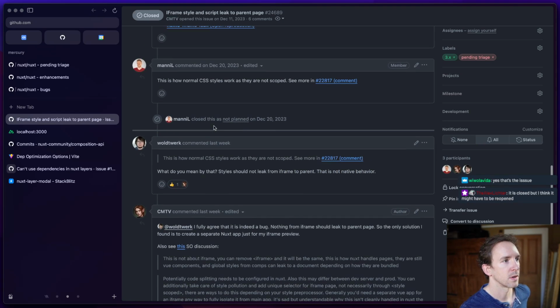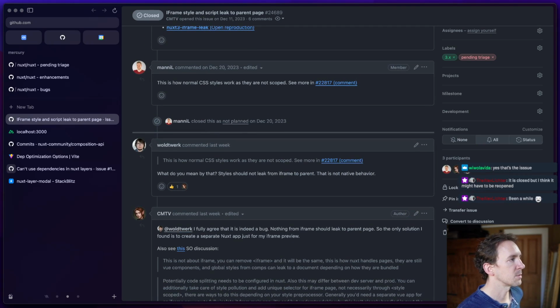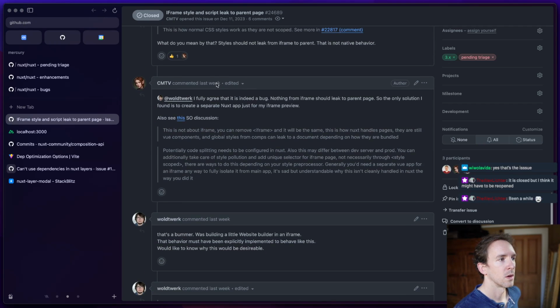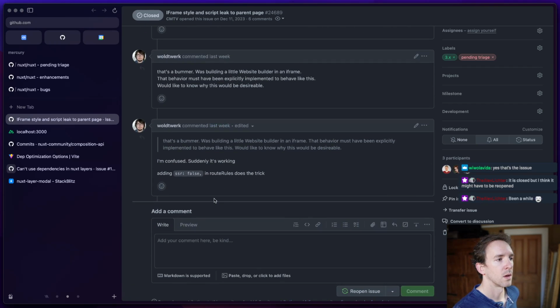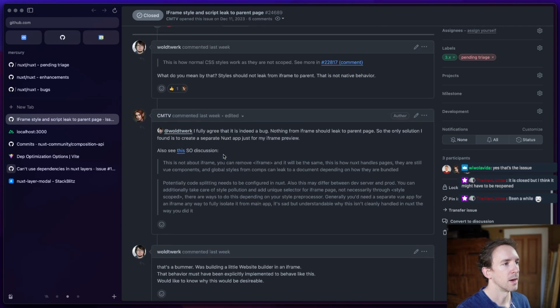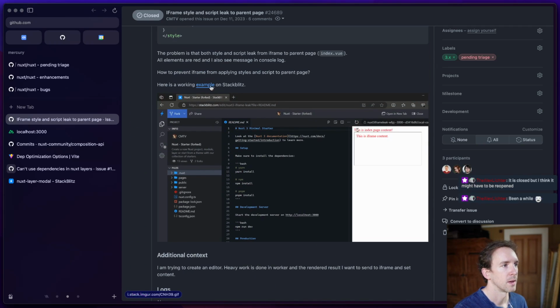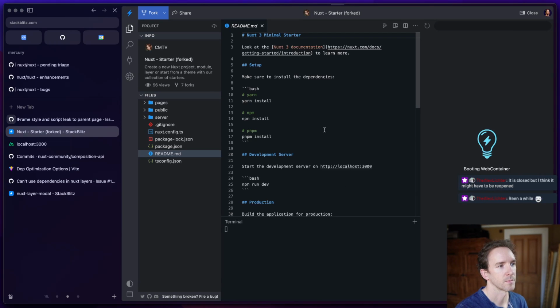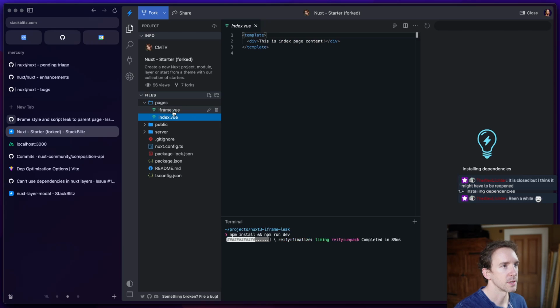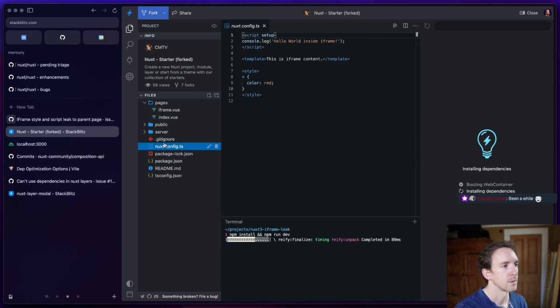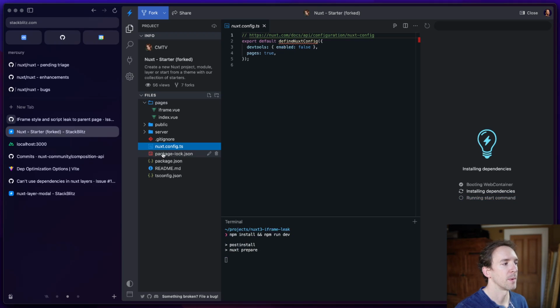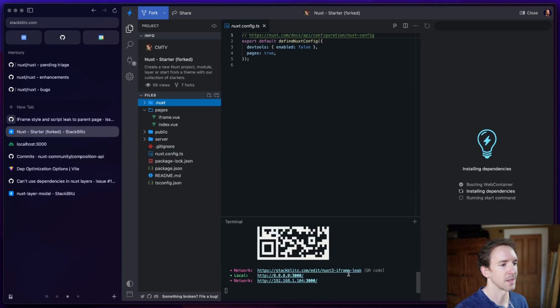So I think this is Alex's point here. I'm not convinced this is a bug. Nuxt isn't doing anything here. I'm not sure this should be reopened, but I'll have a look. So we have 2 pages. Now by default, I don't think it's leaking from the iframe. I think it's just in your CSS.